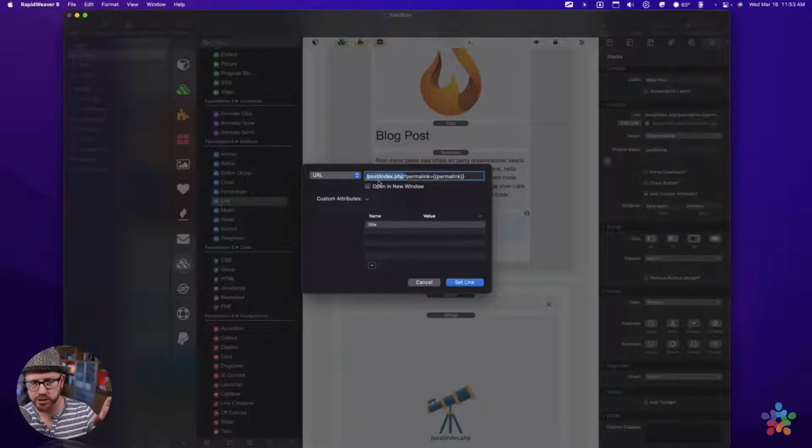/post/index.php?permalink=, and then this little macro right here fills in the permalink for each blog post.